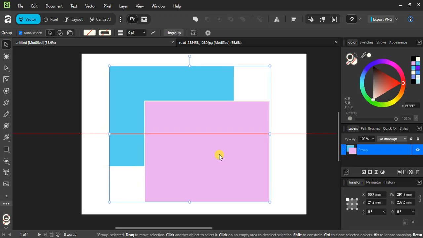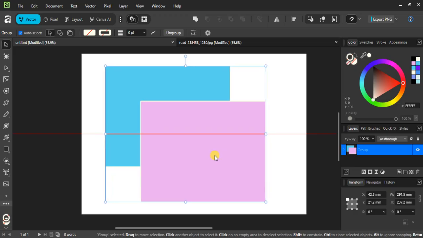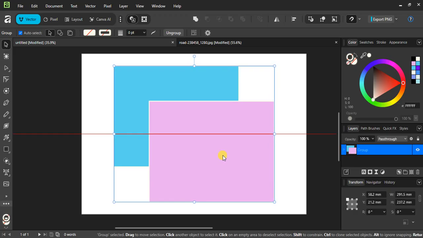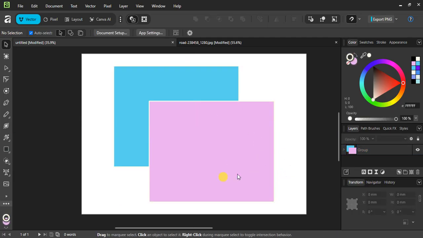For speed in the future, remember that Ctrl+G on Windows or Command+G on Mac groups selected items, and Ctrl+Shift+G or Command+Shift+G ungroups them. Don't forget to save your work to keep your changes. That's all there is to it. Open Affinity Designer, select your shapes, right-click, and choose Group. With this workflow, your designs stay tidy, consistent, and easy to manage.